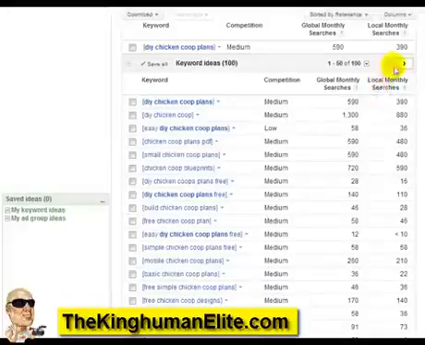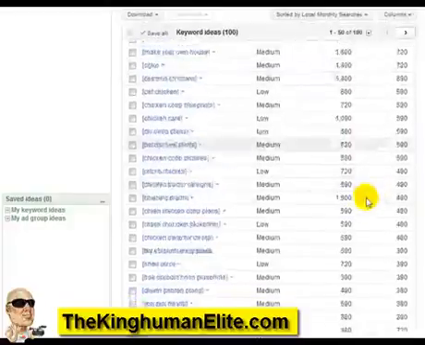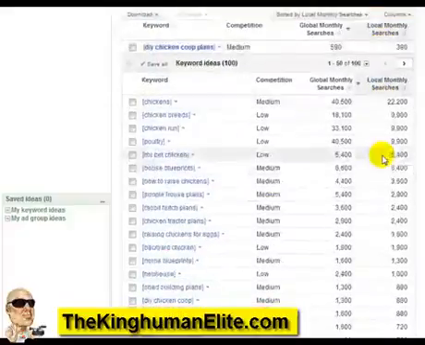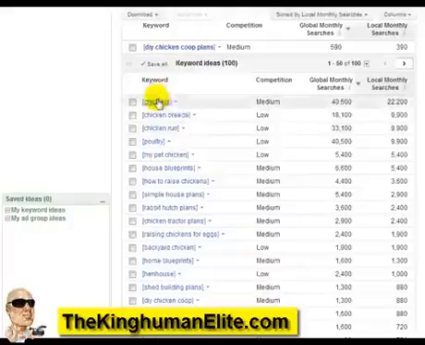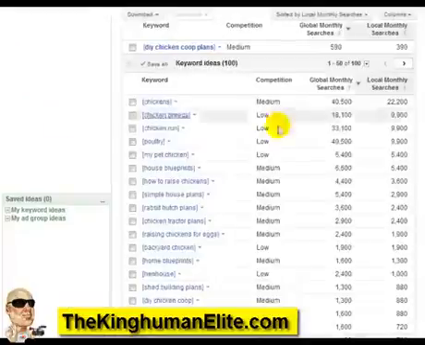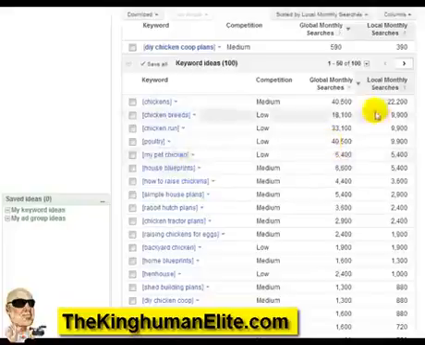So what I can do now is simply rank these, and what I can try to do now is each one of these could be articles that are part of the actual main site that talks about DIY chicken coop plans. So if you think about it, each and every article that you create, your goal is to rank high on the search engines so that you can funnel people back to your main site and so forth.